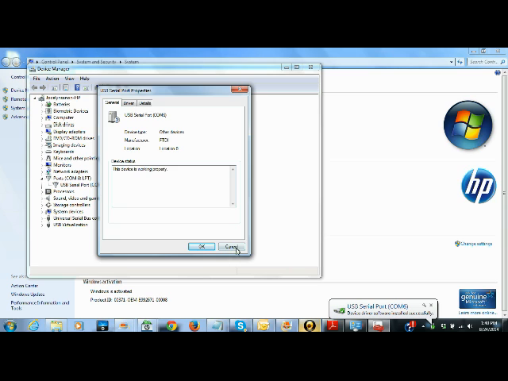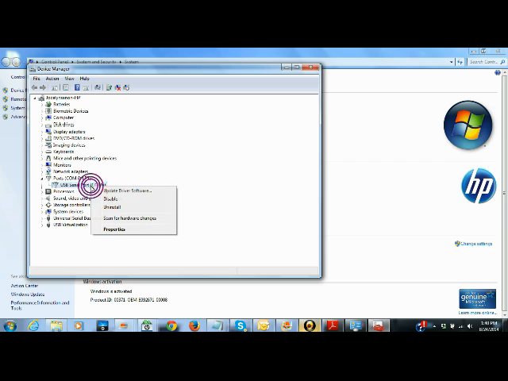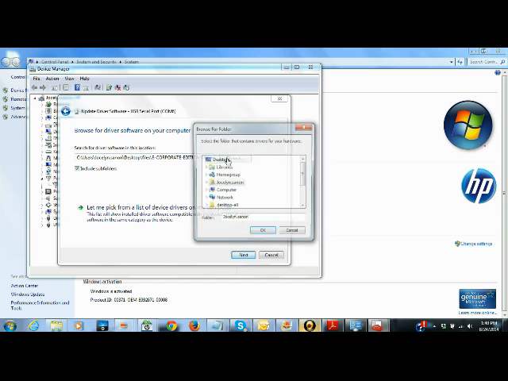Here we go, we just click on scan for hardware change and it came up. In case it didn't come up, we just have to go to update driver and look for it. It's already there, and look for the driver. But let's look in there.